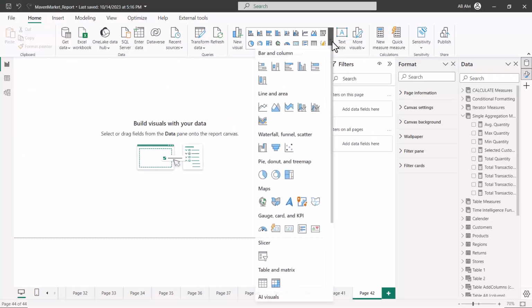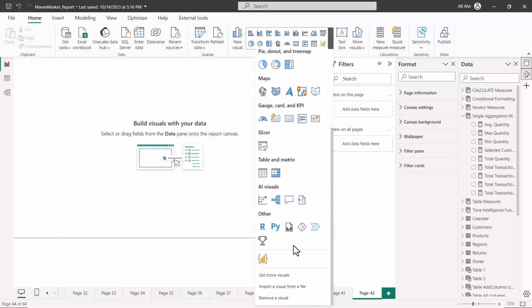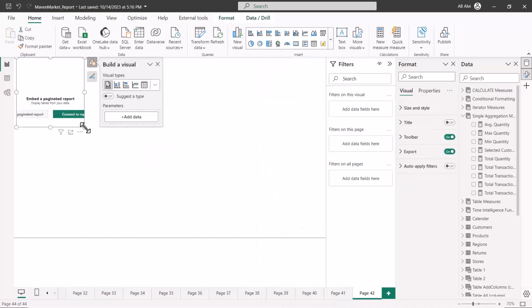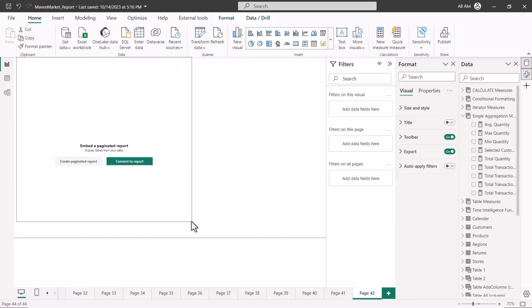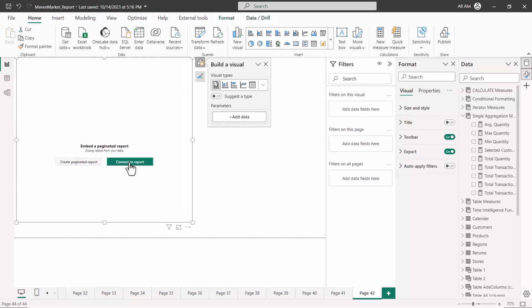If I come into the Power BI Desktop environment and scroll down within the different native visuals that we have, there is the paginated report visual which you see. I'm just going to click on this paginated report visual here, and what it shows is that you need to connect to your report. Inside the Power BI environment, you can connect to a paginated report that has been published in the Power BI service, and then you can embed a part of your report or even your complete report as part of the Power BI environment as well.